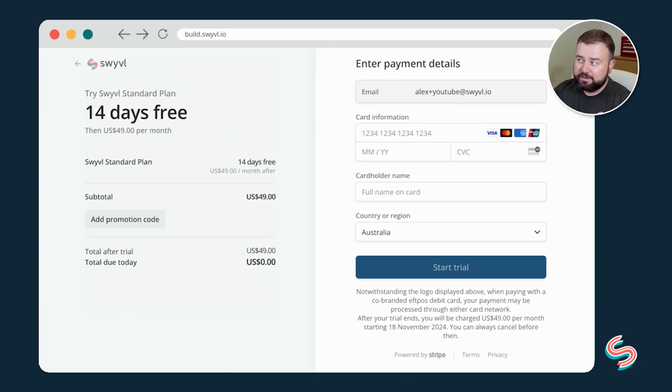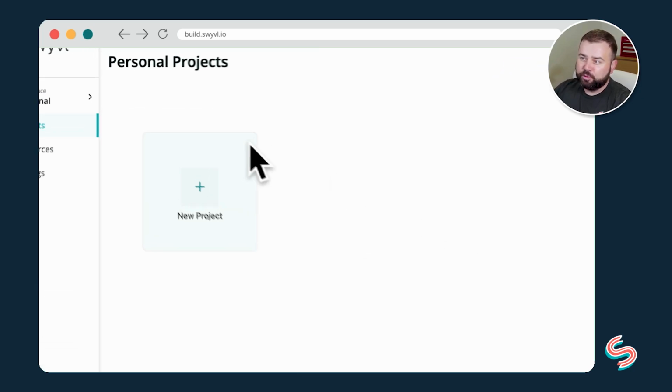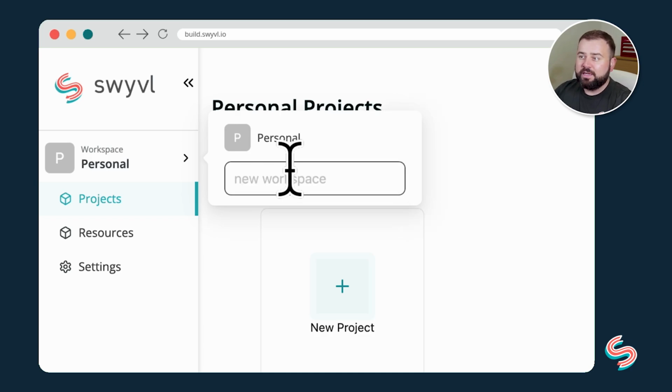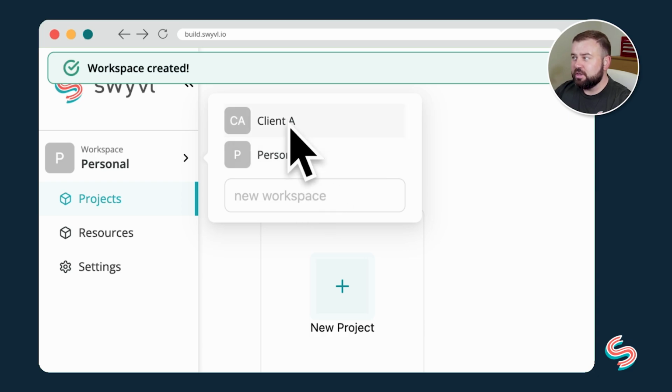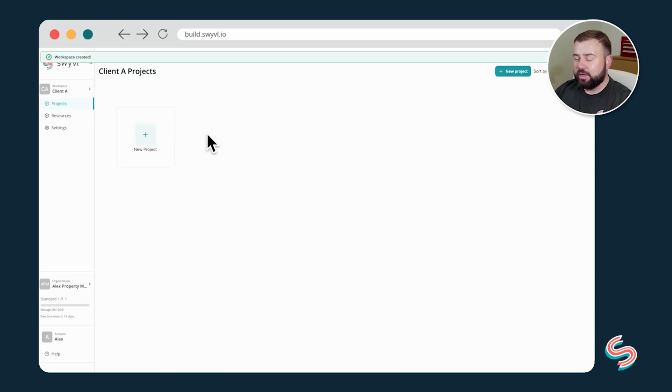You'll need a credit card to get started. Once you've created your account, log into your Swyvl dashboard and select the workspace for your project. By default, it's set to your personal workspace, but I'm creating a new workspace, Client A, to keep the projects organized, in this example, by client.